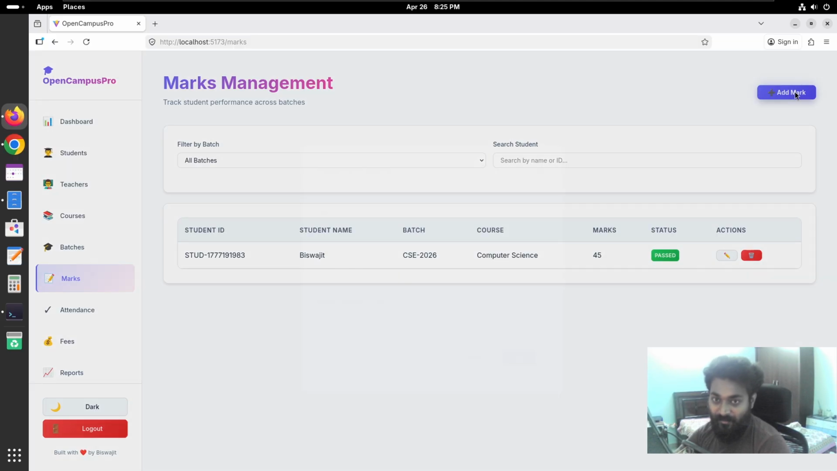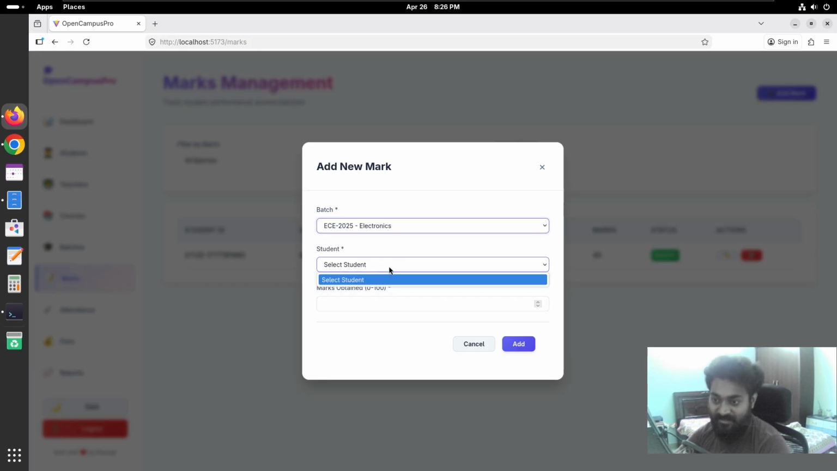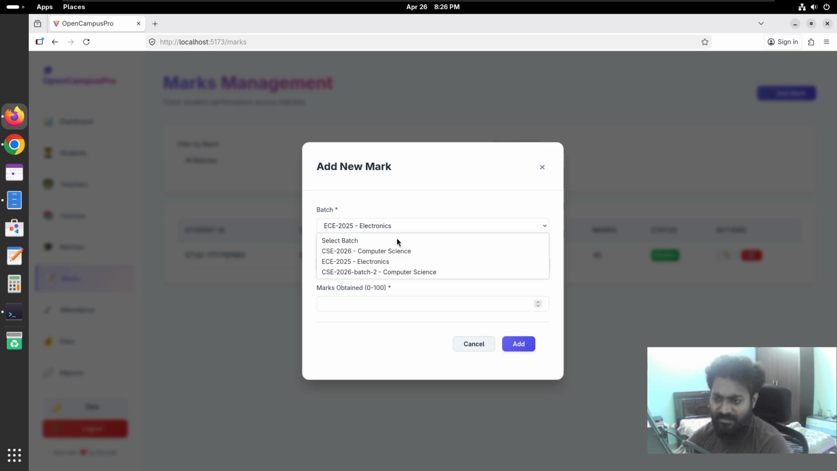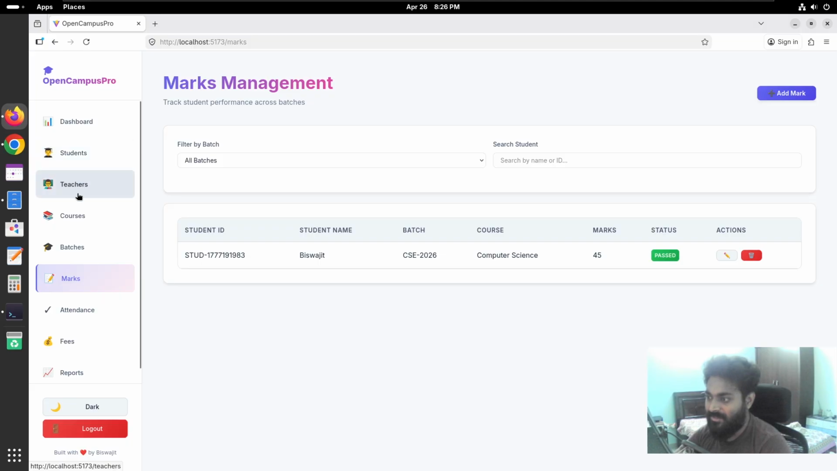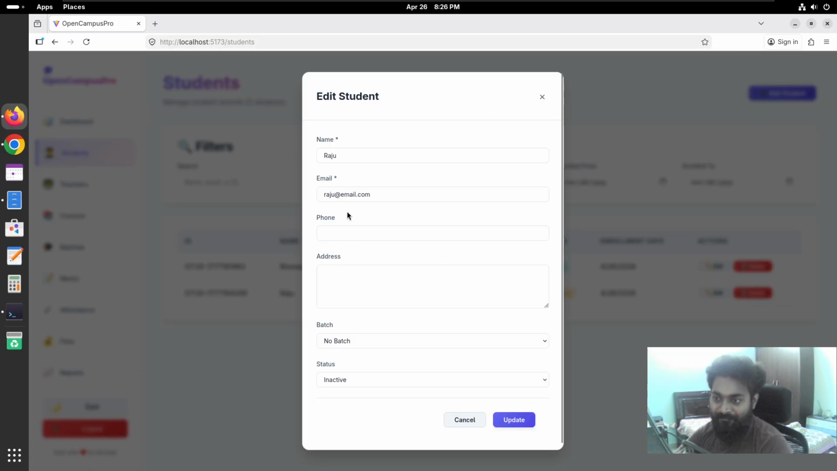You can add more. Let me add marks from the student. Electronics. Do we have one person enrolled, right? One person. Don't we have one person enrolled? I thought we have one student enrolled. Student Raju. Okay, he's not enrolled into any batch. Okay, let's enroll him into a batch. Okay, so Raju, you have to be in a batch.